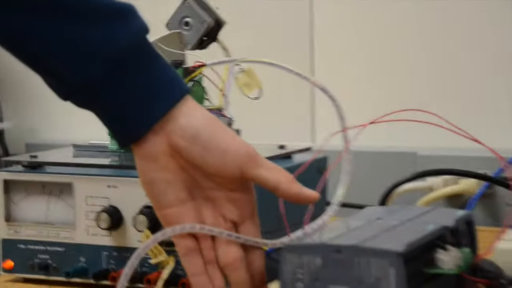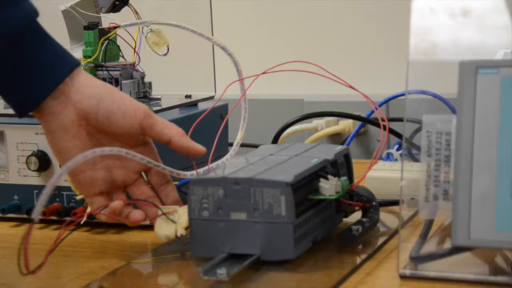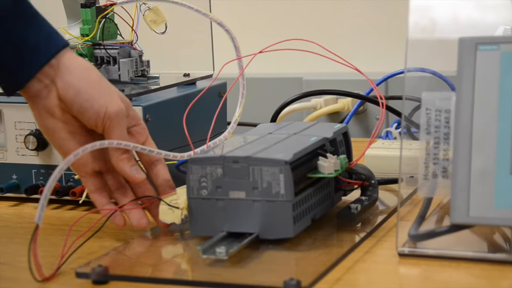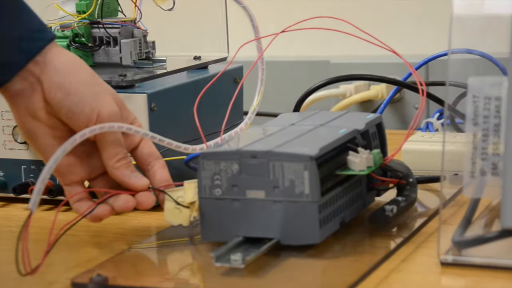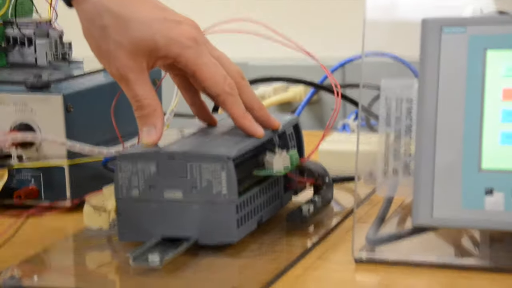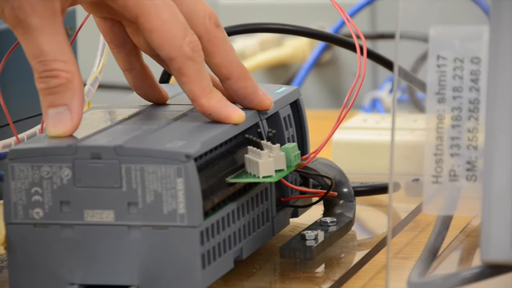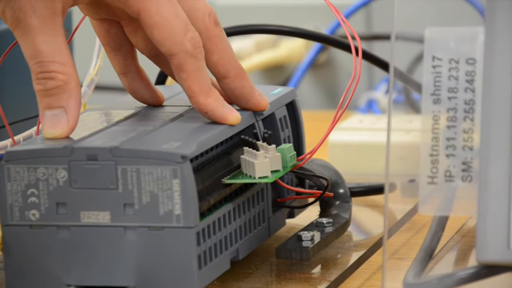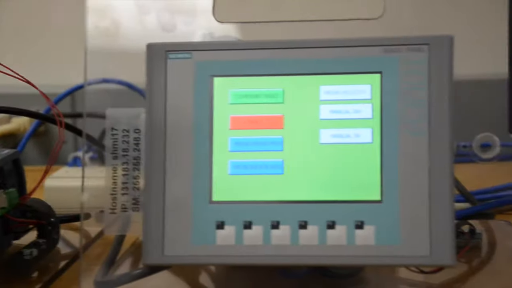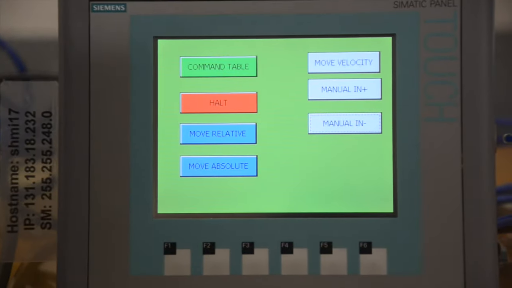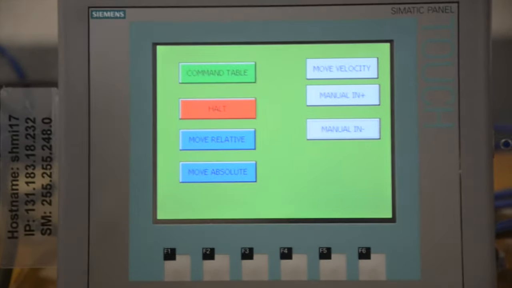This is our PLC. These are the outputs from the PLC for control of steps and direction. These are the switch inputs, which are used for testing various drive signal inputs. This here is the 6-inch panel, which is the HMI operator interface.